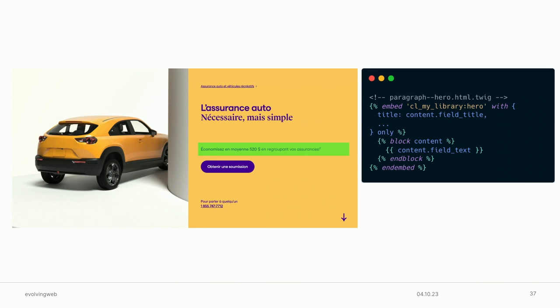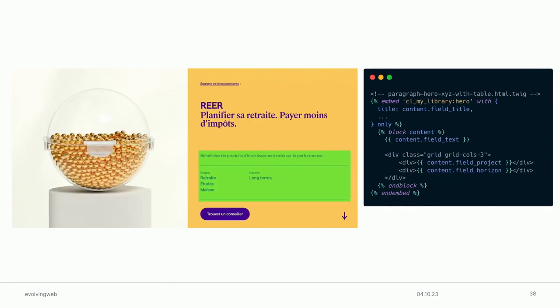In this case, I will just print out the content field text because this is the context of the paragraph. On the second hero, it will look similar to that. But in this block here, we can just add more stuff. We can add more markup to divide it into a grid of three columns and print out the first two. So this is used on the template of the paragraph of this type only. So we have more flexibility, but we still keep the one same component in there.